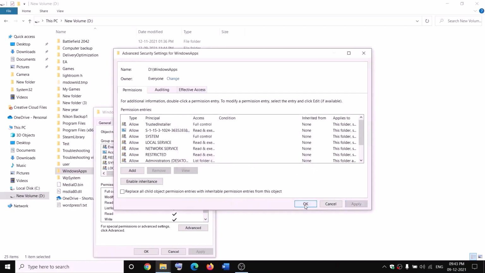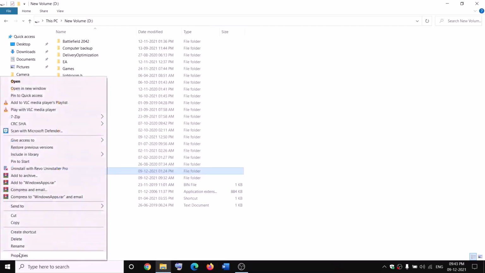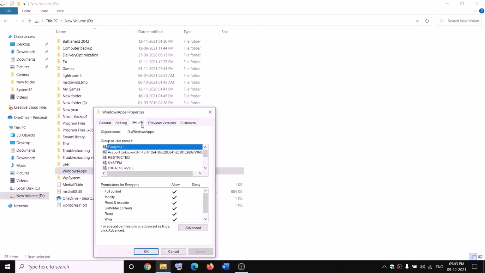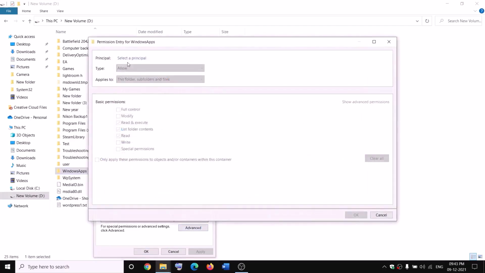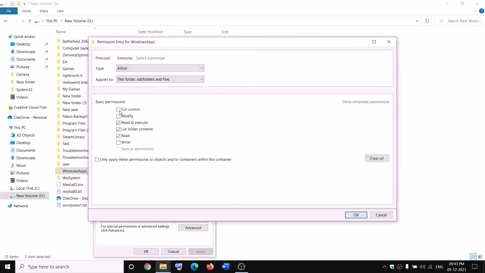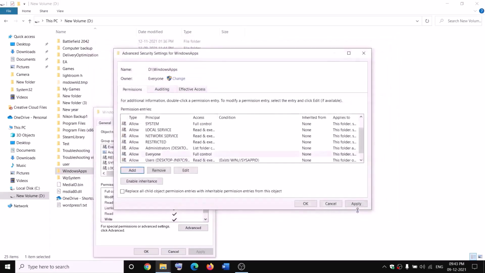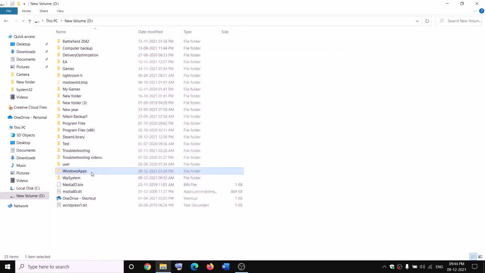OK, OK, again OK. Again make a right click on WindowsApps, select Properties, Security tab, Advanced, and this time click on Add, Select a principal, Everyone, Check Names, OK. Put a check on the box which says Full control, OK, Apply, OK, OK. Now make a right click on WindowsApps, click on Rename and then rename it as WindowsApps.old.